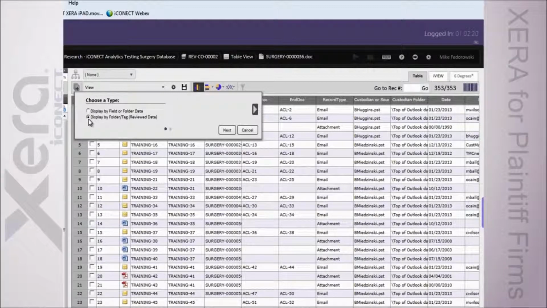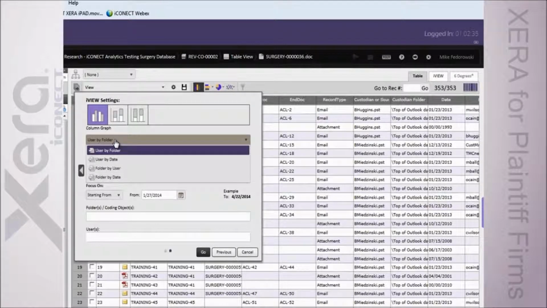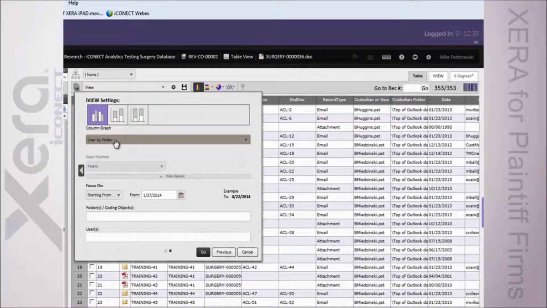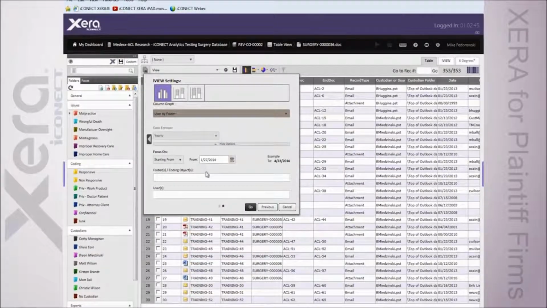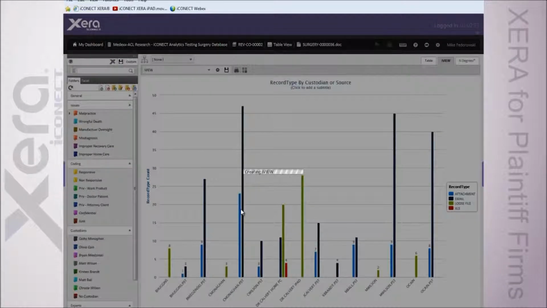Using iView, I'm going to simply select the ability to display by folder or tag, my review designations, my review data. Swipe on over. Again, I'm going to keep this as a vertical chart. And if we were to come in here and take a look at my users reviewing based off of folders, I'm going to expand out my hide options so we can see and roll my date back to the beginning of this particular project. You can focus on specific folders or users or coding designations, etc. I'm just going to run this as a basic user by folder.